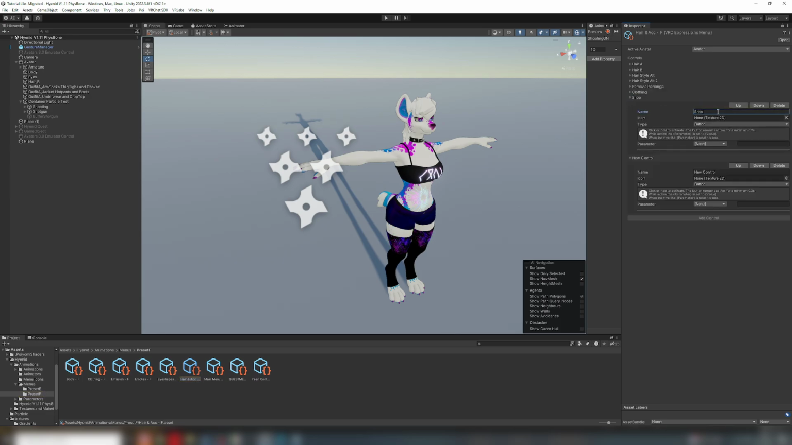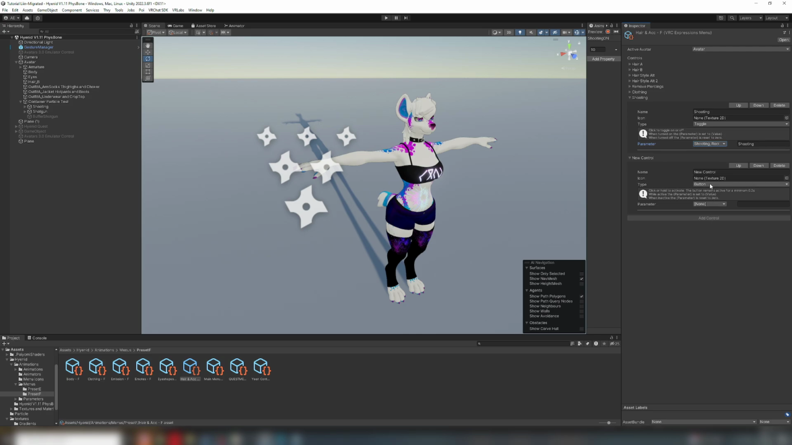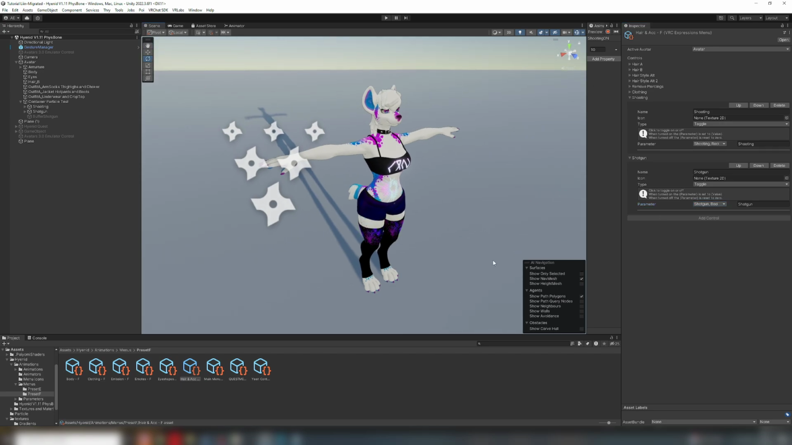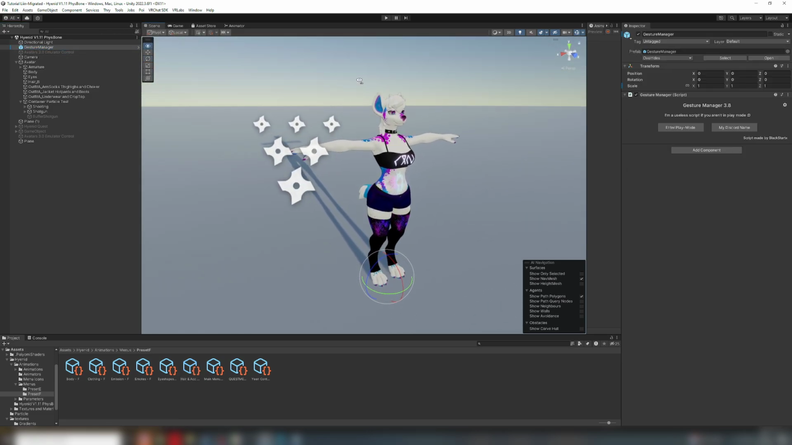We have shooting. We'll make it a toggle. Give it the parameter shooting. Let's say we have the shotgun here. We'll have a toggle and call it shotgun. We could also give it some icons, but there's nothing really I want to add there. And that's pretty much it. If you have Gesture Manager, which you can download through VCC, you can click Gesture Manager Emulator and it'll create a little object here. You can test the whole thing you've made in Unity.